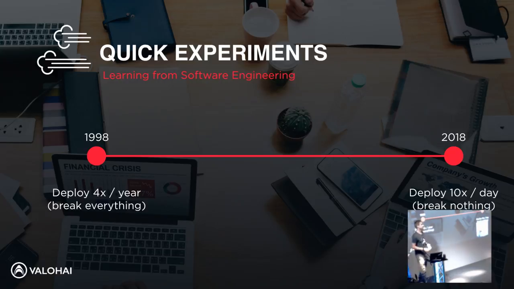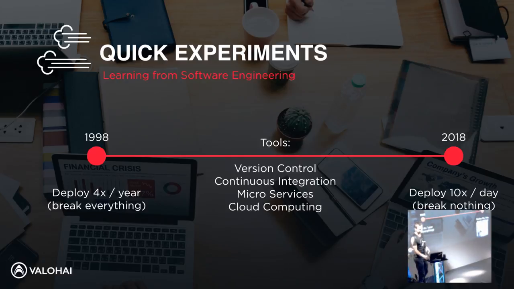I mean, of course, we've been able to crunch stuff into smaller pieces, agile methodologies and Scrum and stuff like that. But tools have helped a lot on the way. So we have version control today in software engineering. We have continuous integration. We have microservices. We're making stuff in smaller pieces. We have cloud computing, so we don't have to understand how the servers work and every part works.